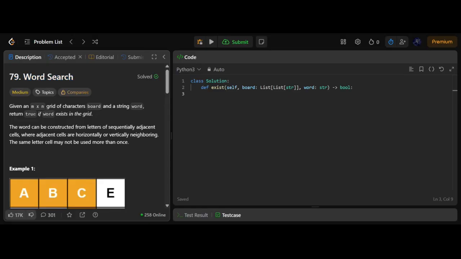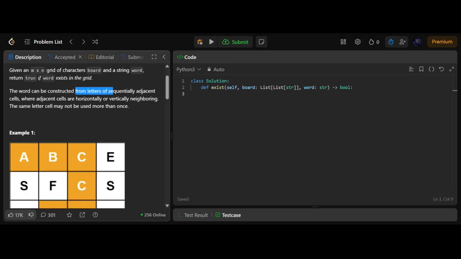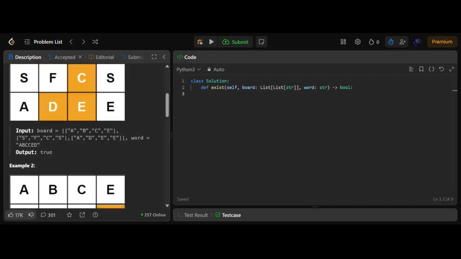We're given an m by n grid of characters, board, and a string word, and we need to return true if the word exists in that grid. The word can be constructed from letters of sequentially adjacent cells, where adjacent cells are horizontally or vertically neighboring, and the same cell may not be used more than once.